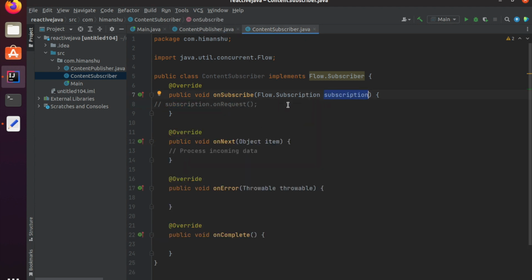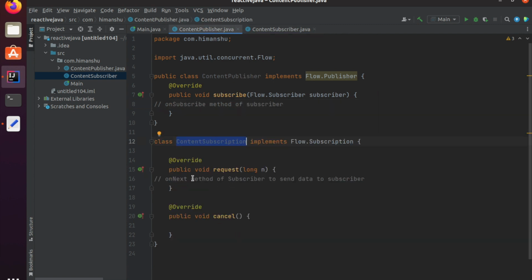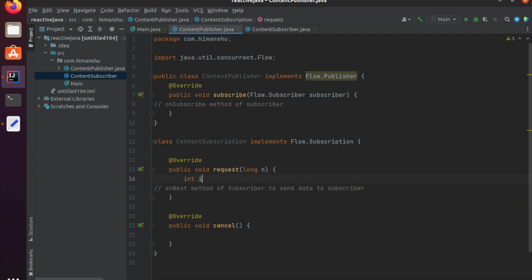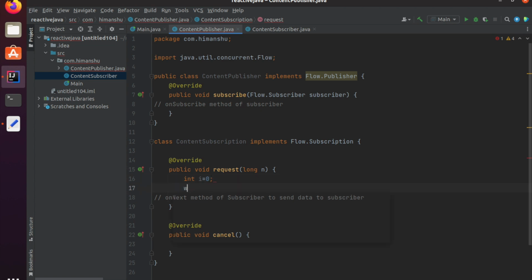Once receiving the subscription, it will invoke the request method of the subscription to get the inflow of data. When the request method is invoked, it will in turn invoke the onNext method of the subscriber and send data to the subscriber. Let's start implementing them. Here, we'll be creating a simple while loop which will send 10 messages with different IDs.